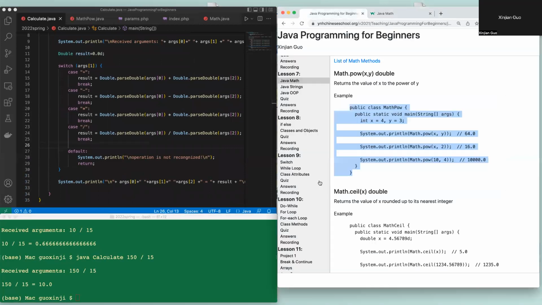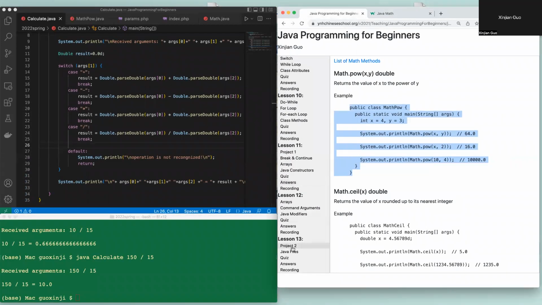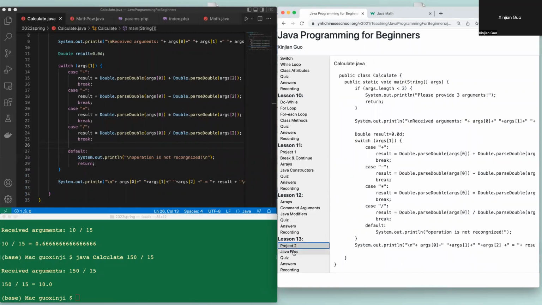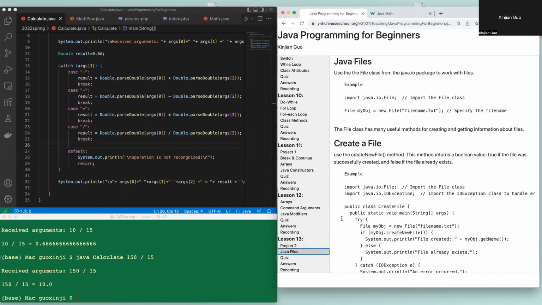Okay, let's go back to the slides here. We are done with the project. And here, oh yeah, files. You may ask, what if I want to read a file? What if I want to write a file in a Java program? Yes, you can. That's called Java file handling, or we simply call it Java files. There's a file class, the Java File class, and it's from the I/O package.